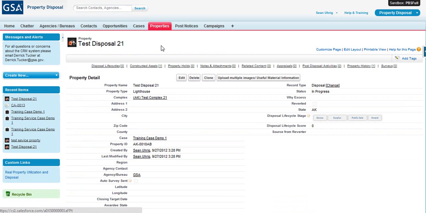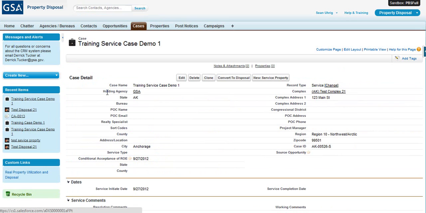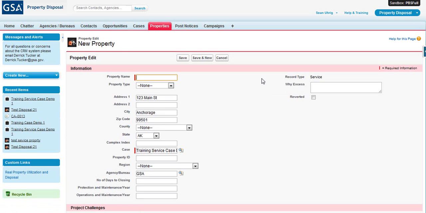If we click on the Cases tab on the top, we can see a service case and drill into the detail of that case as well. We see that service cases also have a new service property button. If we click this button, we can create a new service property. We can see the required field as well as other fields that are related to service-related properties. We can complete the required fields and save.